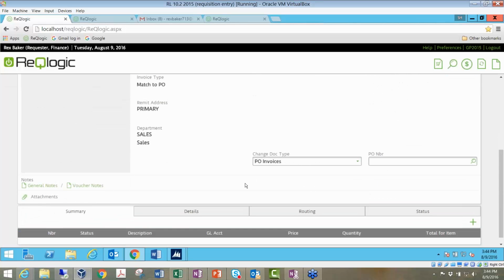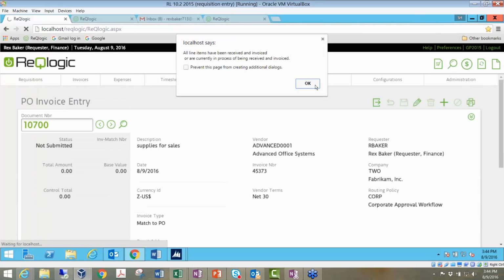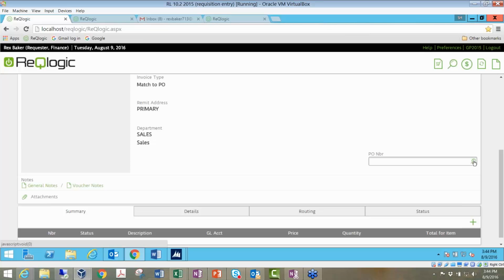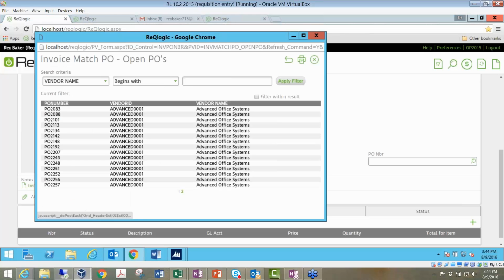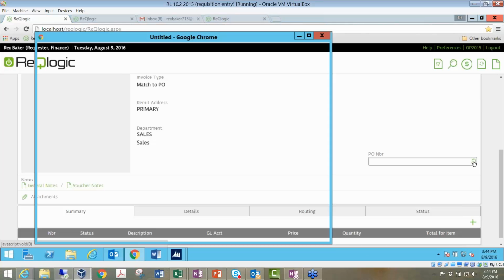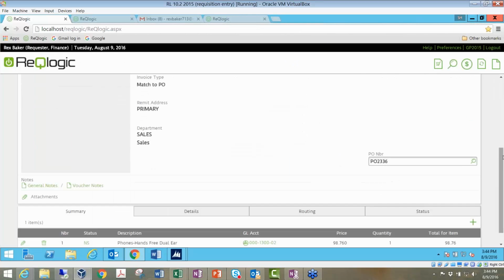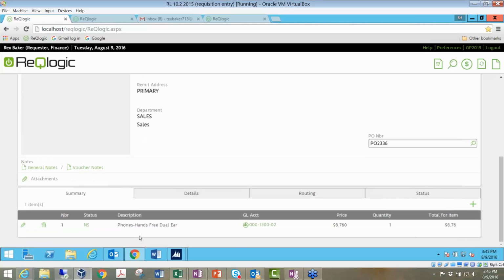This is for our new OCR capability. The one we're focusing on here is for PO number. So this is giving me a listing of my PO numbers. I'm going to pick that PO. Sorry about this. I'm going to pick a PO to match this to. And then I'm going to fill in the lines. The lines will automatically fill in from the PO.